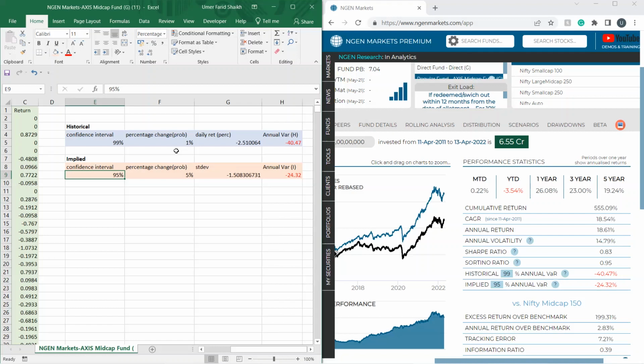And I hope my screen is visible to everyone in these two formats which I have shown to you. So that is what the entire value at risk model is all about. Next, we are going to talk about how you compare the value at risk with other multiple funds which we have taken into account.